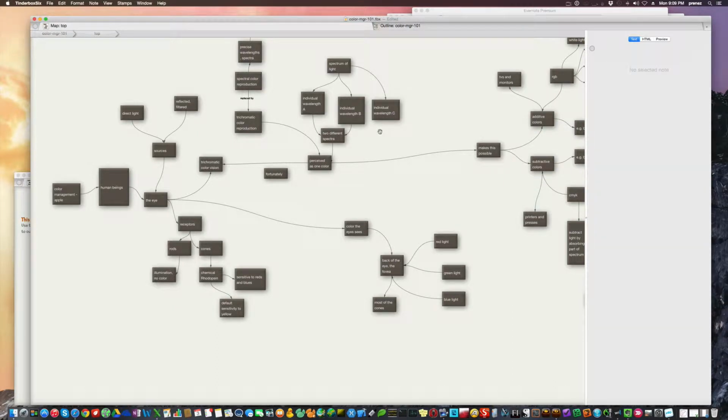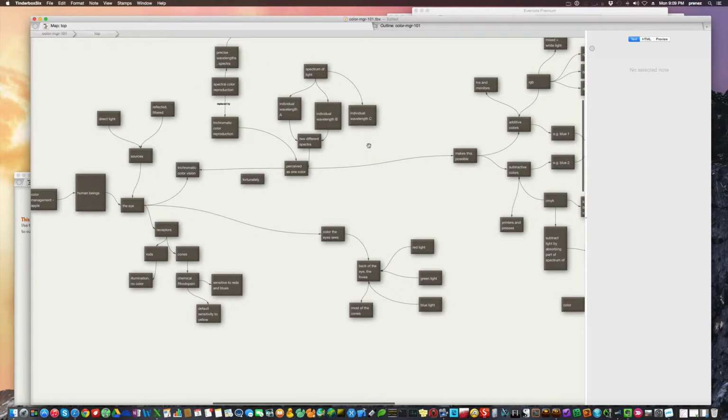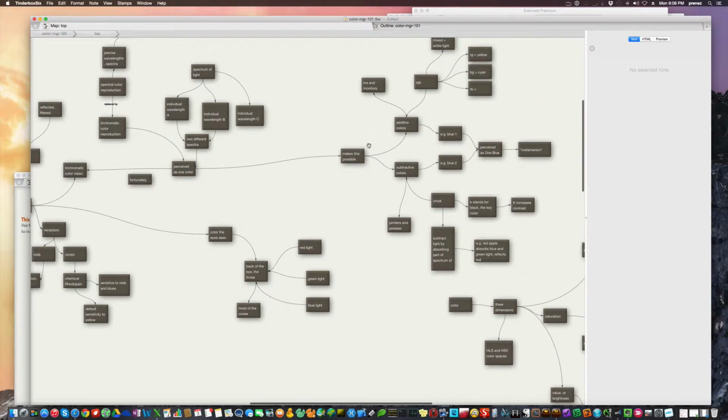The eye, as it's constituted, can perceive two different spectra as one color. Okay? Now that takes a little bit of thinking to get used to, and I drew this to help you understand that.